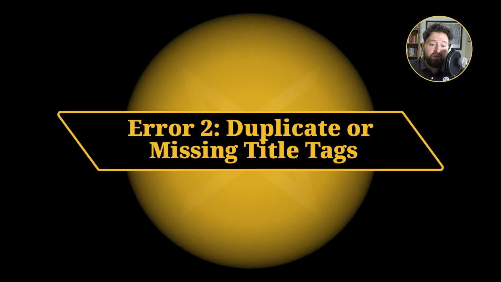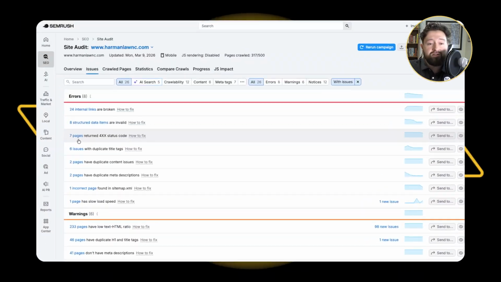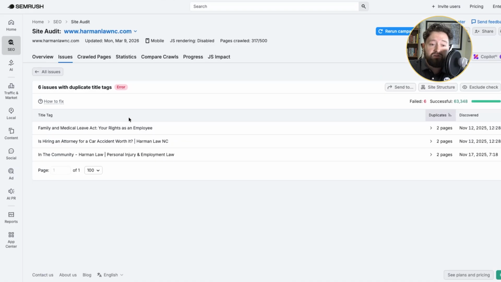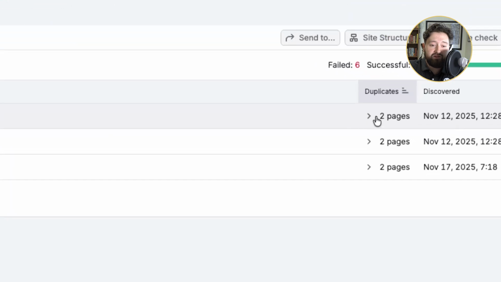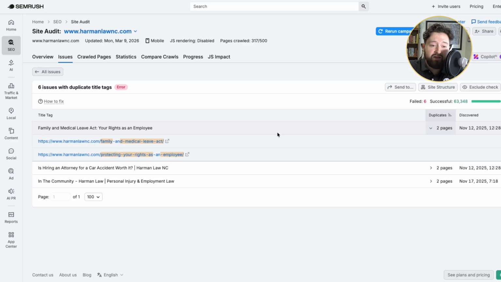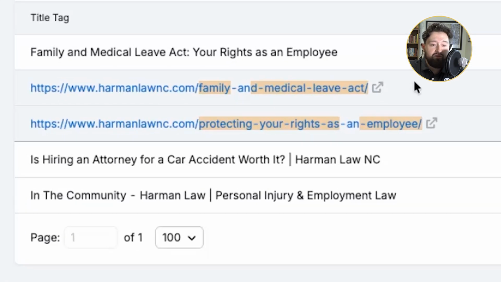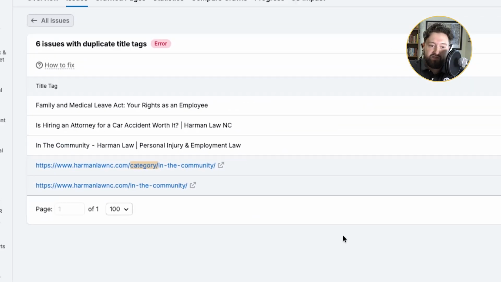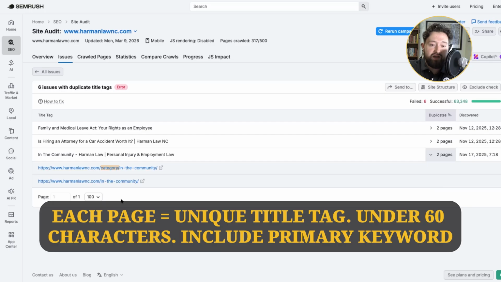Error 2, duplicate or missing title tags. Your title tag is the single most important on-page SEO element. It is what shows up as the blue clickable link in Google search results. If multiple pages on your site share the same title tag, Google does not know which one to rank. If a page is missing a title tag entirely, Google has to guess what the page is about, and Google guessing is never ideal. Go through this list and make every title tag unique.